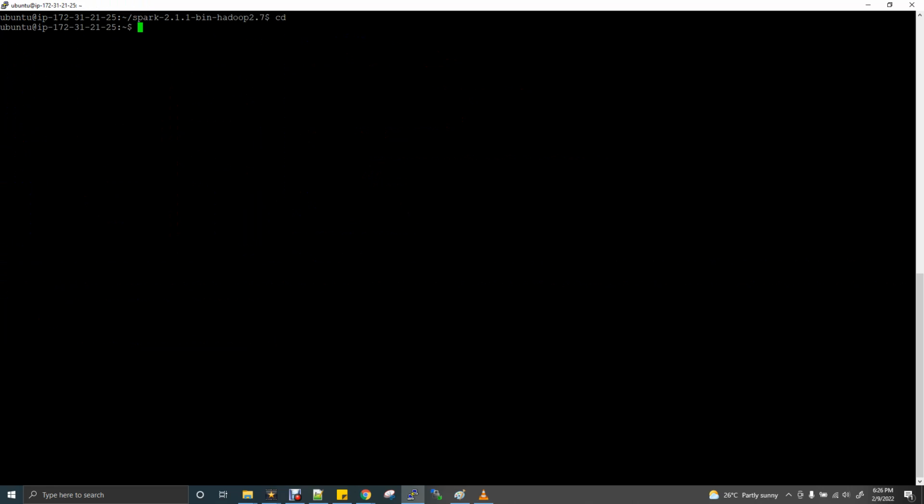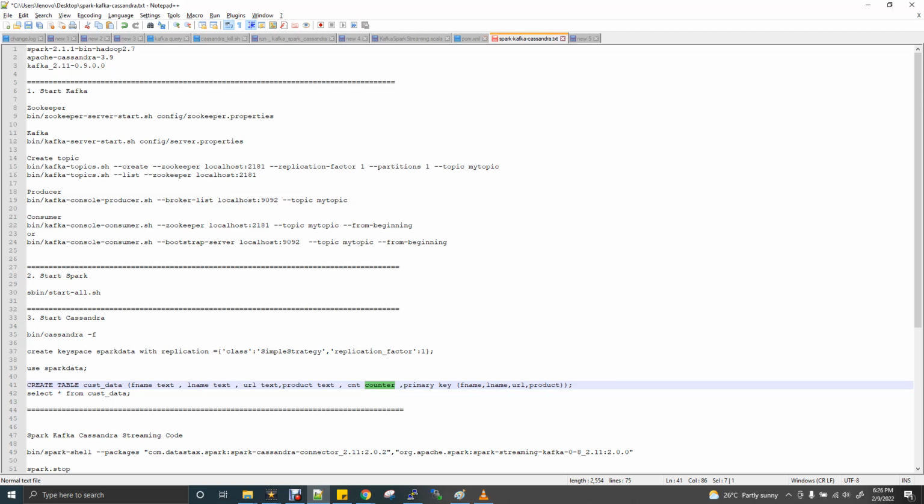Let's start Kafka. I'm going to share the steps along with the code in my blog, and the blog URL will also be in the description box. You can have a look. This is the version of Cassandra, Kafka, and Spark which I'm going to use. Sometimes if you change the versions between these components, the connectivity will not work, so make sure that you use the same versions.